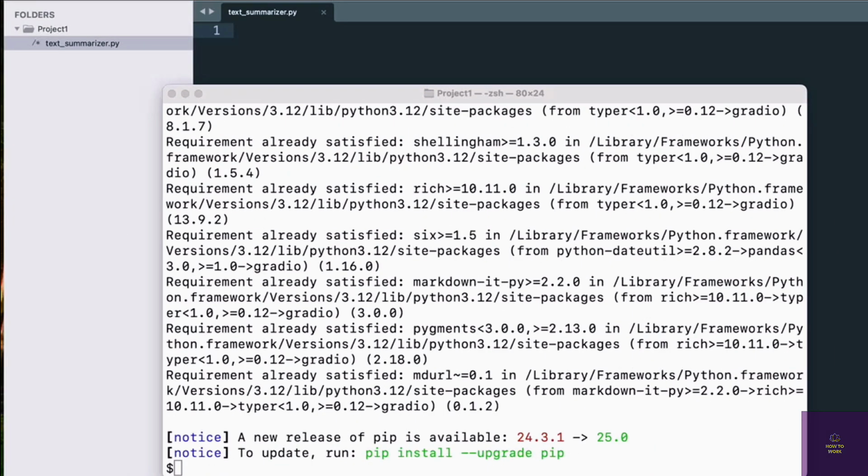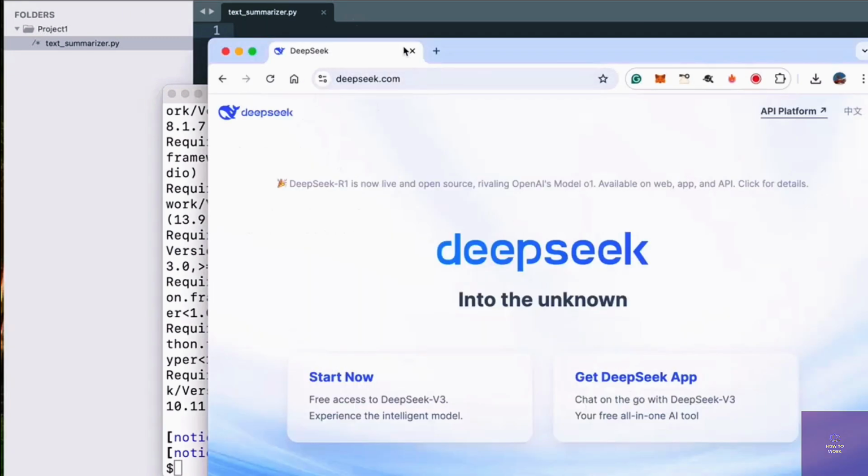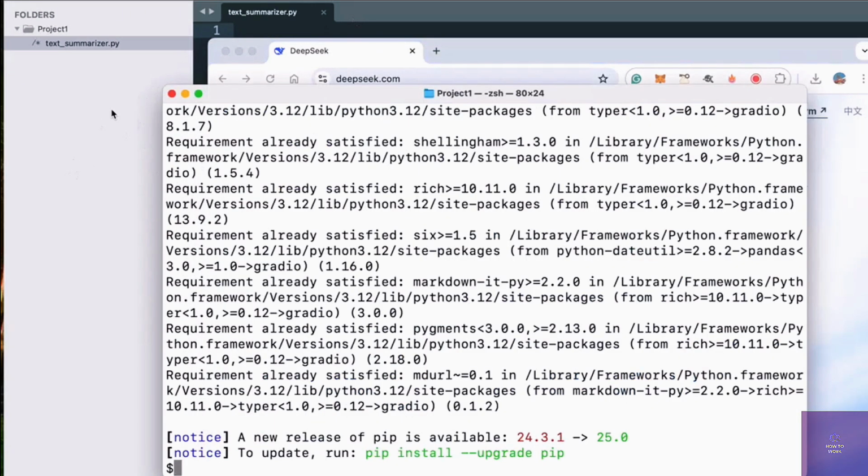One was requests. Requests, as I mentioned earlier, is a library for making HTTP requests, for example calling an API or downloading web pages. In this particular case, we'll call the API where our DeepSeek is running on Ollama. That's why we need that. Next, Gradio is a library for building easy to use web interfaces for machine learning models and applications, and we'll be creating a web interface for this particular project.